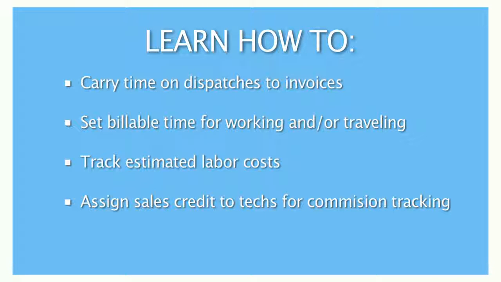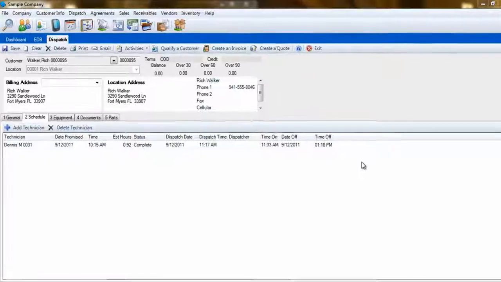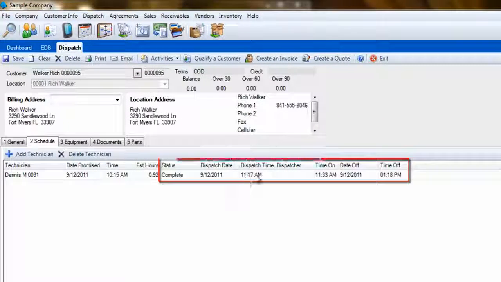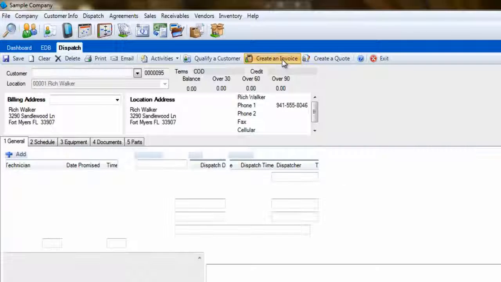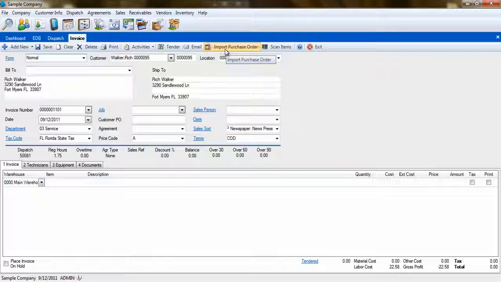A great part of ESC is how the information flows from one part to the next. An excellent example of this is the technician time and labor rate and how it flows from a dispatch to an invoice. Timestamps are collected for a technician from the status changes he makes during the dispatch. Once the call is complete, we'll create the invoice. When the invoice is created from a dispatch, the information from that dispatch is carried to the invoice.